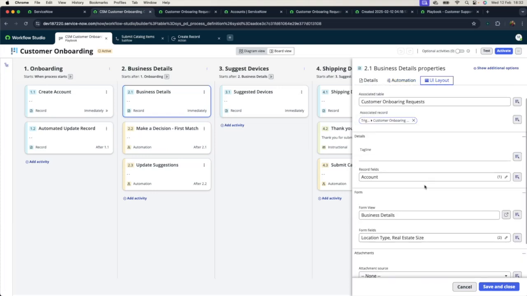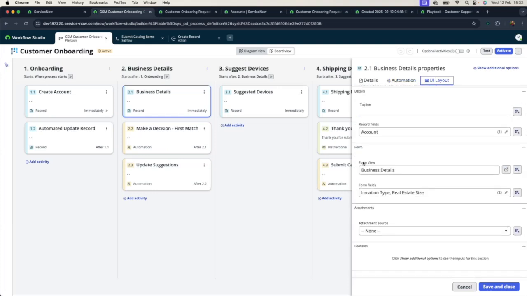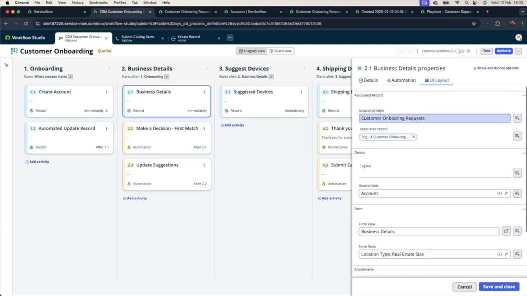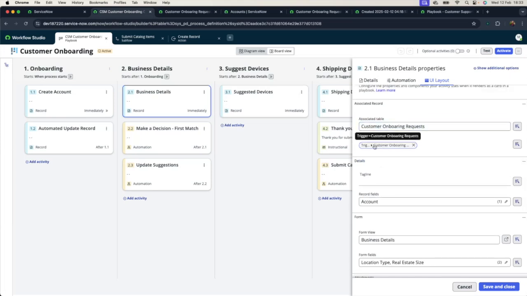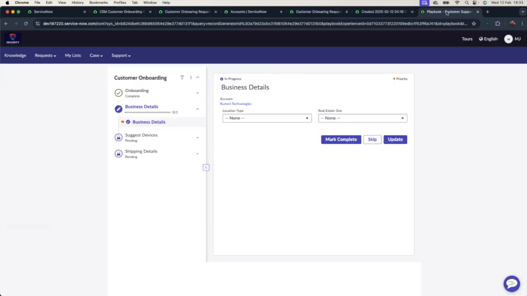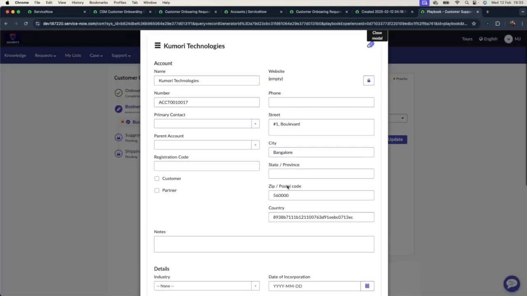Next, UI layout. Here we definitely need a UI layout where we are going to give them a form view and form fields. A few things here. I have to tell what table and what record we are going to show to the customer as part of this user form, and what fields will be in the detail section. The detail section is here. This account that you see here is the detail section. They can click on this and see the preview of the account that they have created.